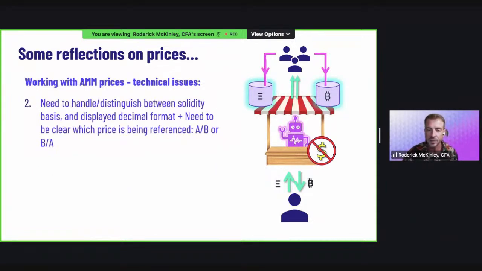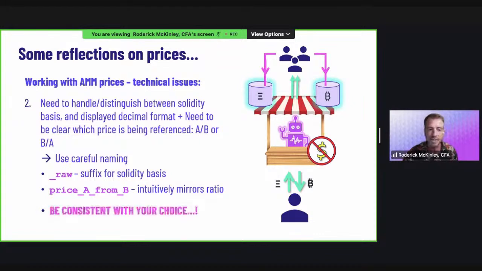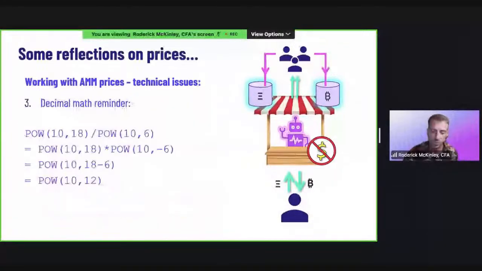And you also need to handle or distinguish between the Solidity basis and the decimal format. And you need to be clear which price you're talking about. Is it A over B or B over A? And the way to handle this is with careful naming. Personally, I like to use an underscore raw suffix to distinguish quantities that are defined in the Solidity basis, and use price A from B to label prices, because this intuitively mirrors the ratio. This price A from B has the A first and the B second, which matches the way I read a ratio as having the A on top and the B underneath. Now, some people prefer B to A, so maybe you find that easier to think with, but whatever you do, be consistent with your choice, okay? It's no fun working through code, and you'll confuse yourself if it's one way sometimes and the other times.